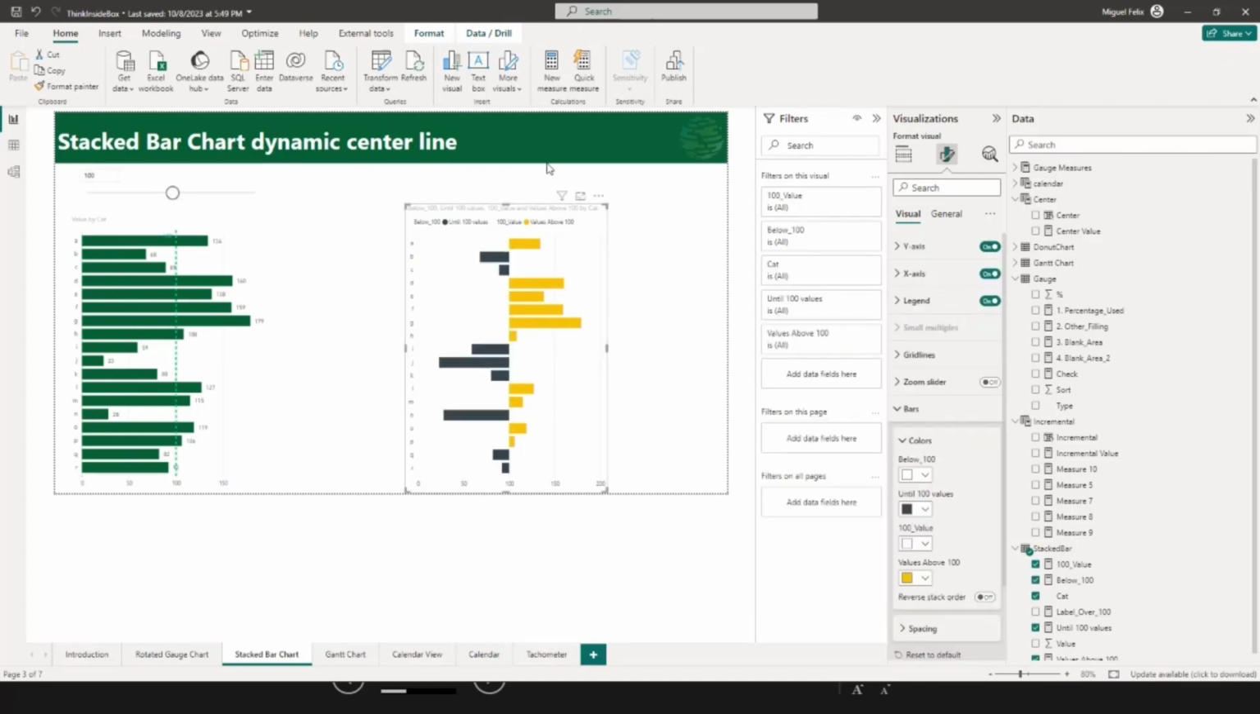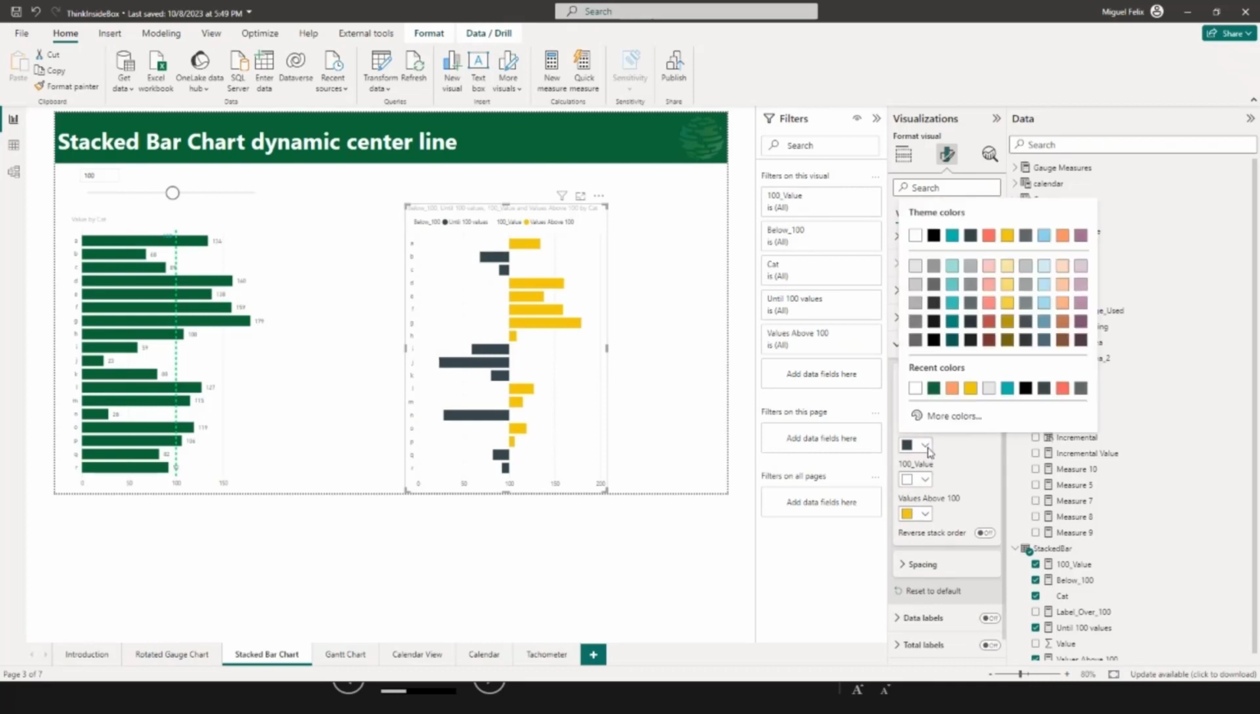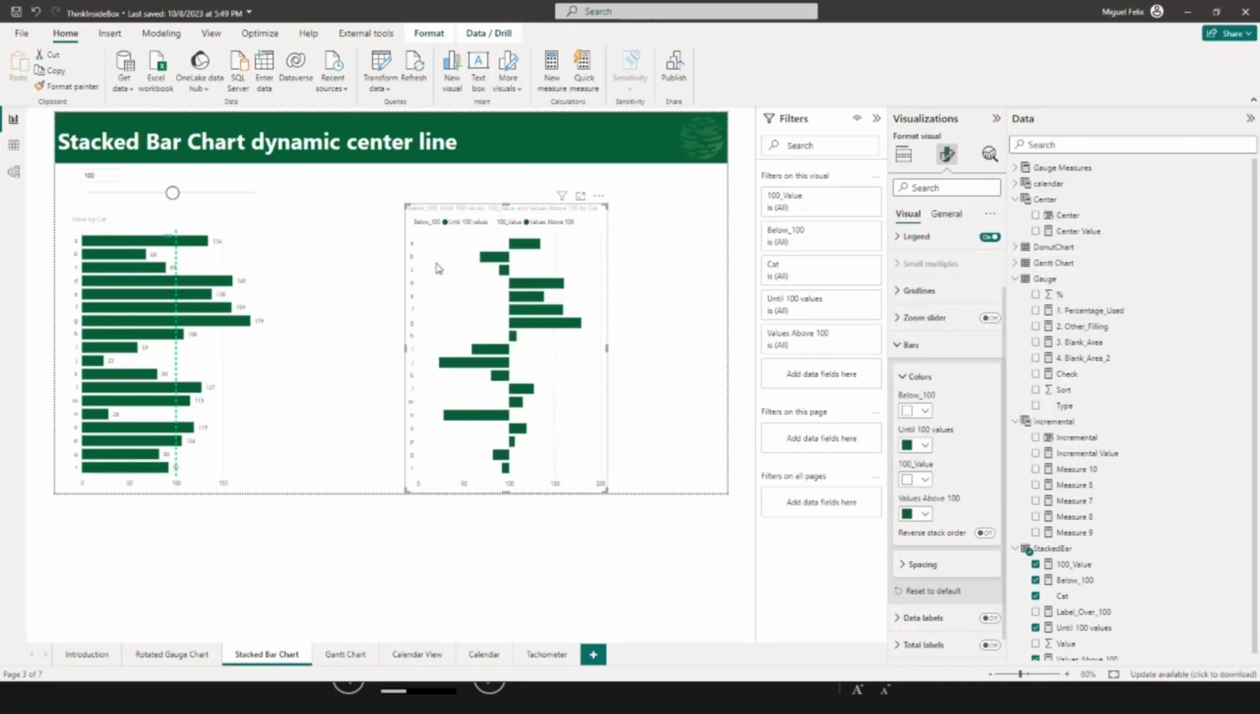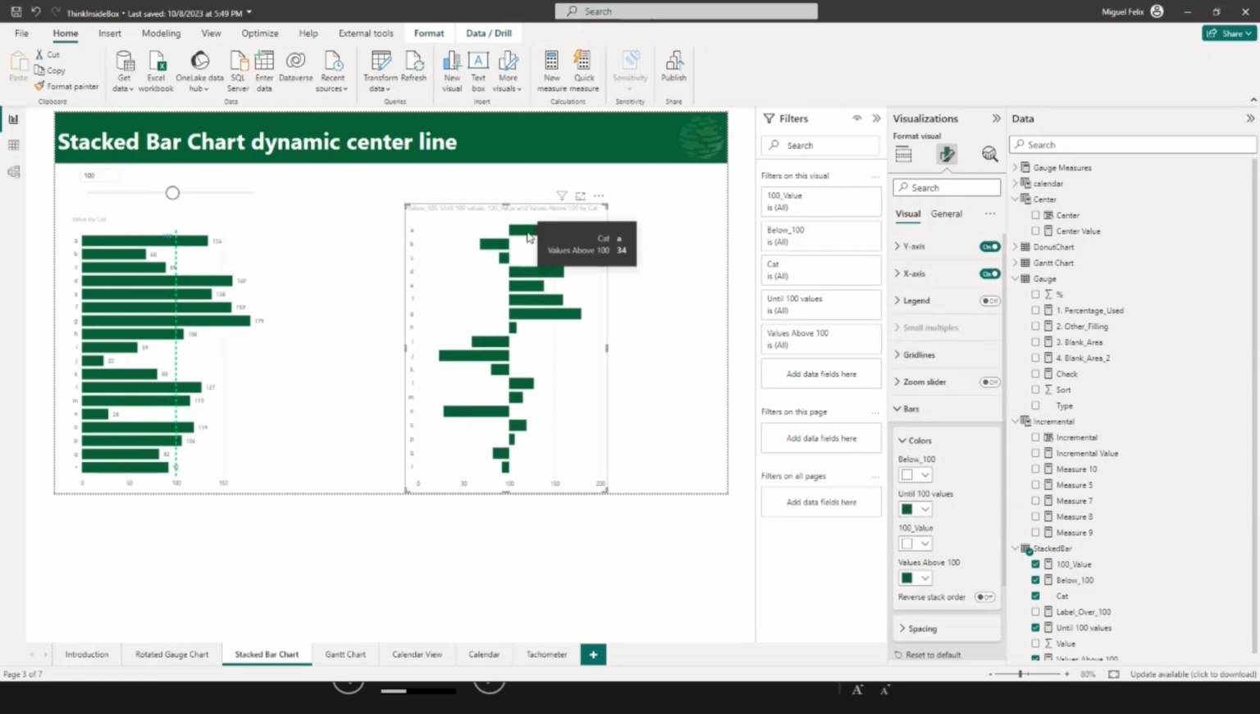And now we just need to color these two. So let's put it with the same color, exactly with the same color. And now I have a chart that shows me, let's turn off the legend, we don't need it. We have a chart that shows the values that we have for each one of the categories that are above or below.